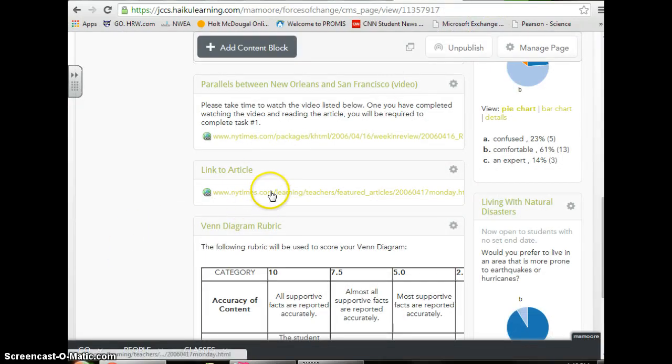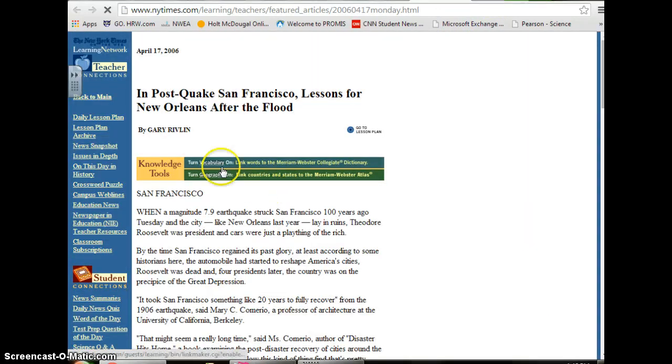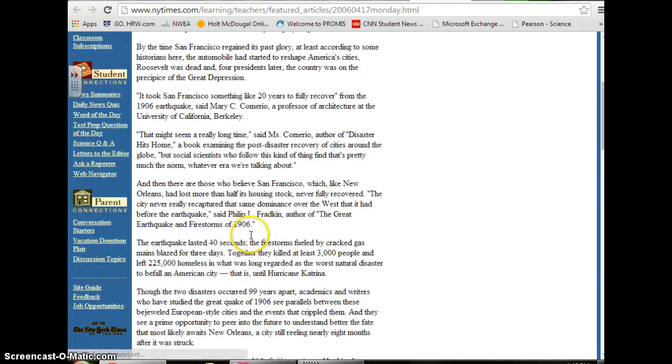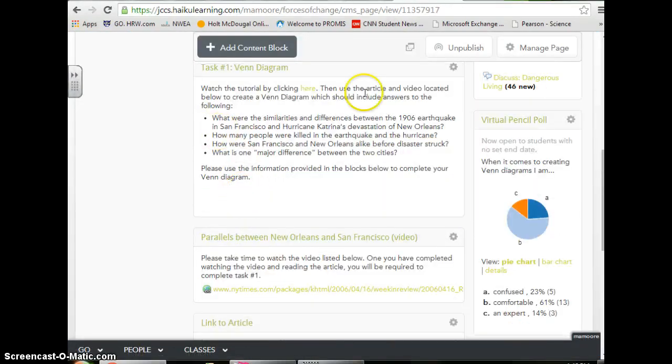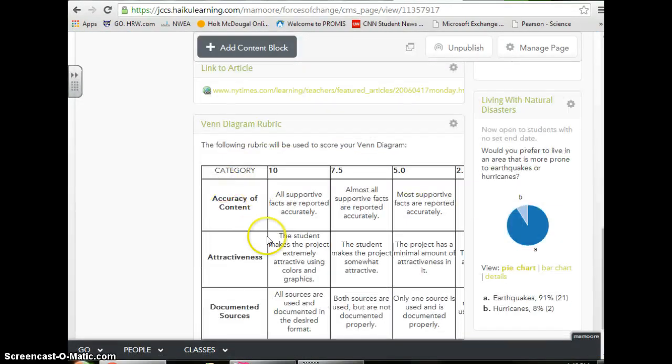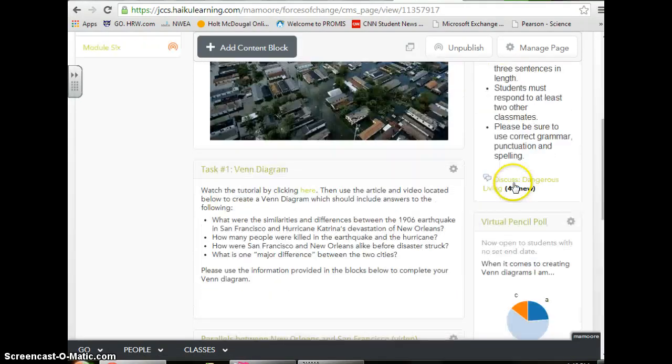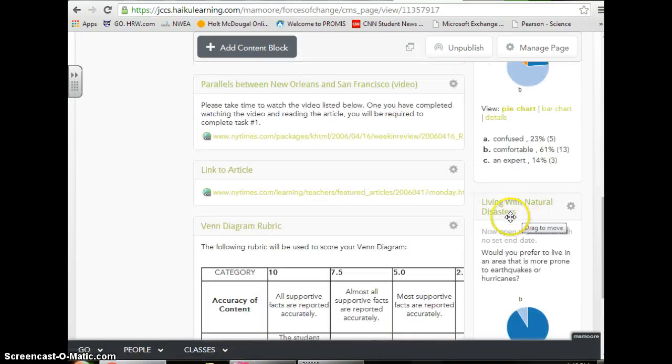And Gary also wrote us an article, Gary Rivlin with the New York Times, where all the information that you're going to need in order to answer these questions is going to be there for you. And remember, here is the rubric. Don't forget to do your discussion posts and your polls on the right-hand side.